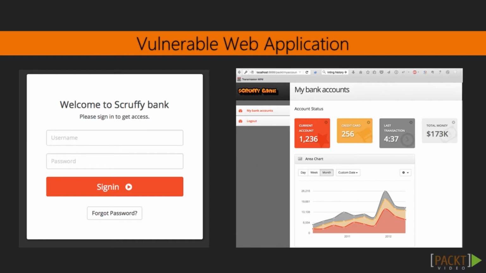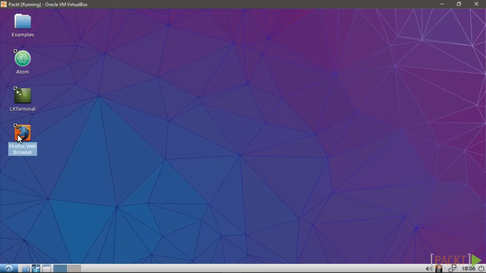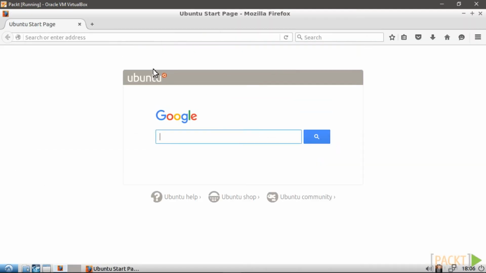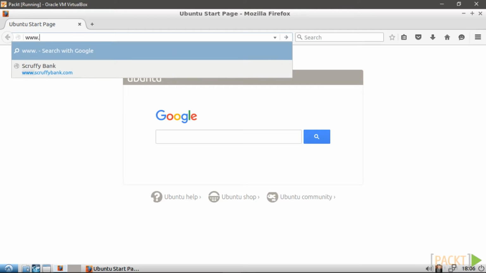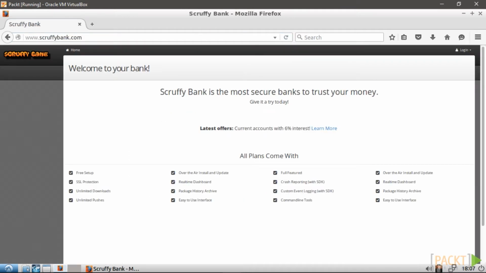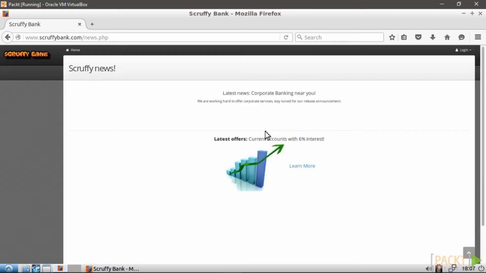Now we are going to open the browser in our VM and load the URL scrapybank.com. I created an /etc/hosts entry to redirect that hostname to localhost. This application is running in an Apache server in the VM. You should see the index page. If you click Learn More, we will see some information. And on the top right-hand side, you can access the login page.